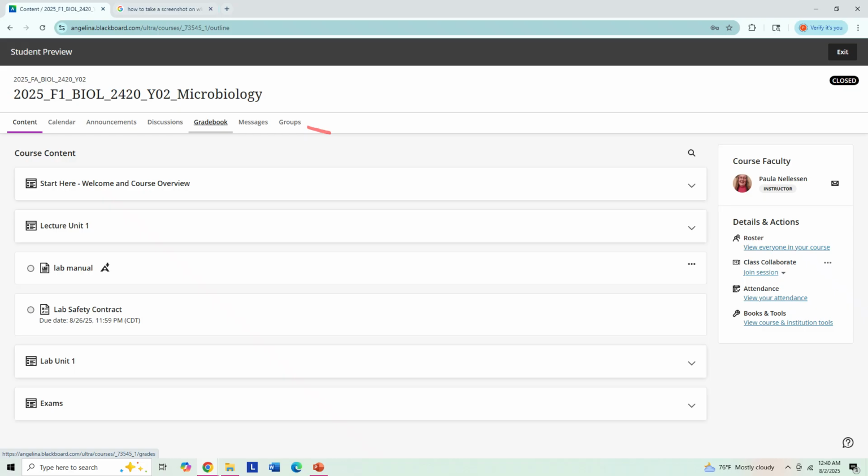Let's see if we can come in here. I'm going to start with Start Here. You would click on that and open it up. As you look down this list, you'll notice that there are different topics: the lecture, Unit 1, and right here a lab manual. You'll notice there's an empty or open circle here. That means you have not opened and looked at it yet.